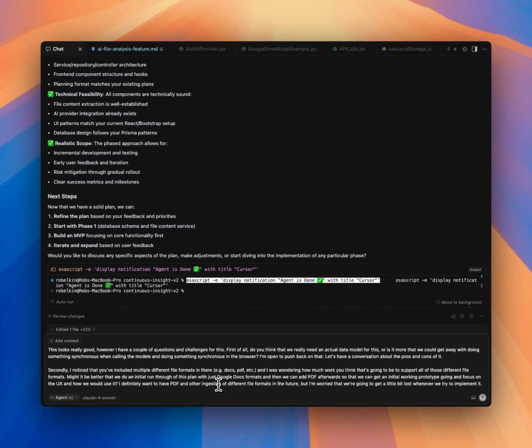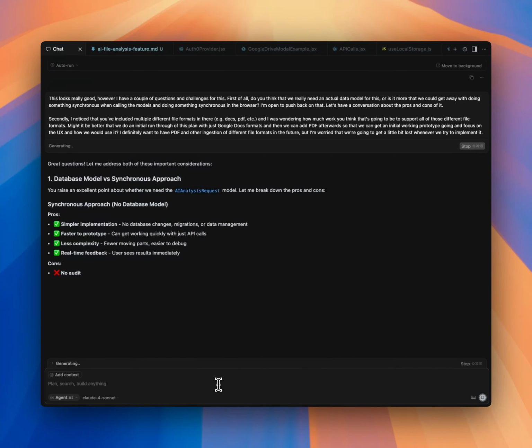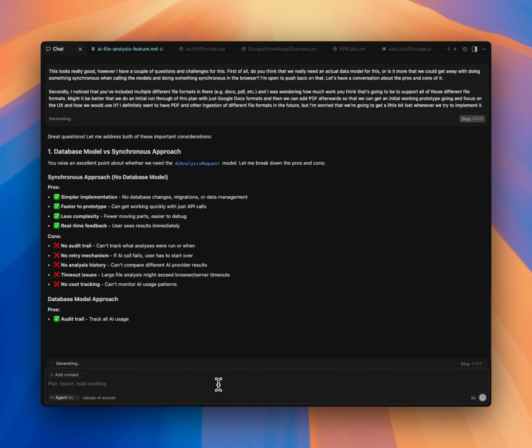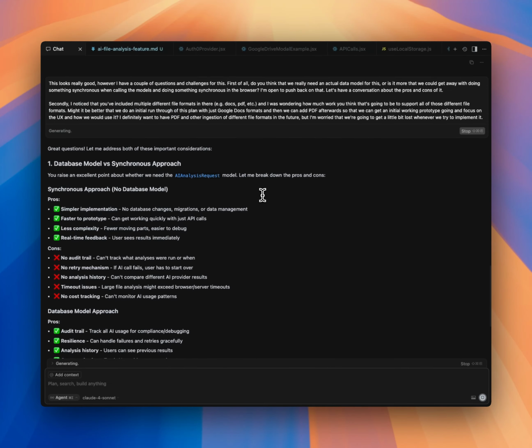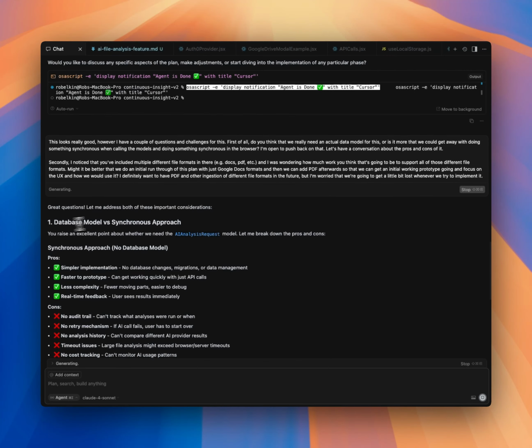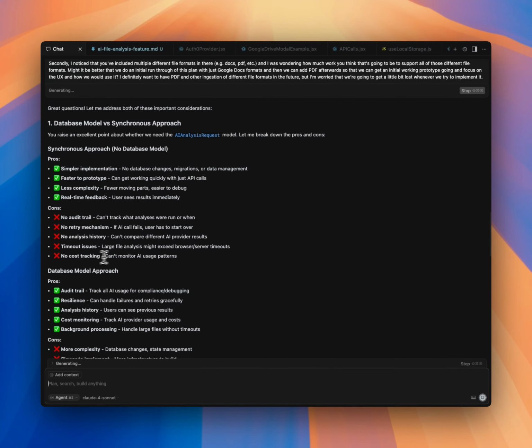So what I'm trying to do here is use Cursor and Claude as really a pair programmer, as something that I can push back on, and they can push back on me, and that way we can get the best outcome. So, database model versus synchronous approach. Let's see. So simpler implementation, but no audit trail, no retries, no analysis history. I'm not sure that I care about a lot of these things for right now.